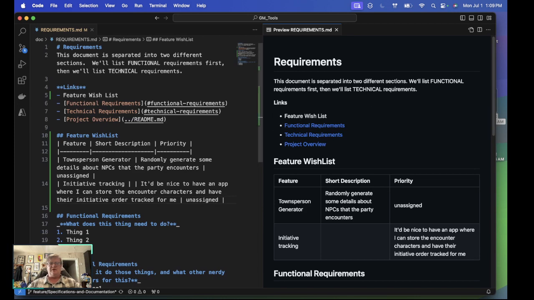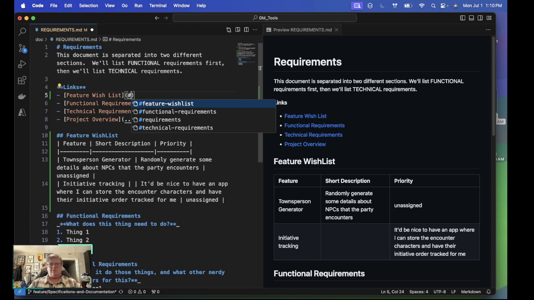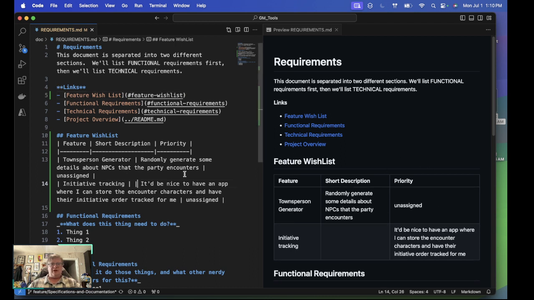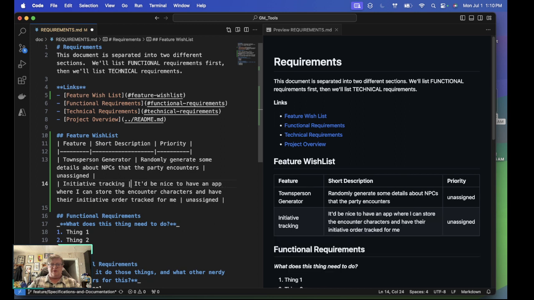Feature wish list. Let's link to that. I'm going to copy that. Make this clickable and make that navigable. There. Unassigned. Oh, I've got an extra. Let's get rid of that. Save.